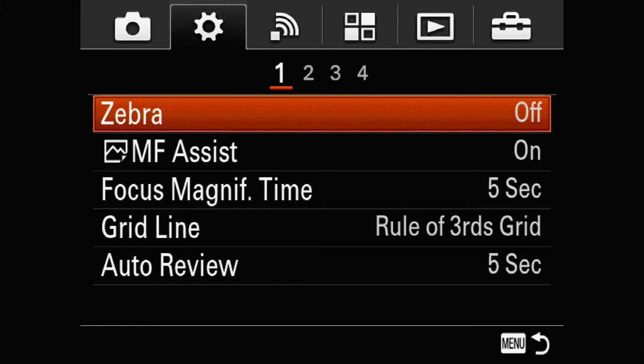Today I will be covering the custom settings menu for Sony RX100 Mark III. We will cover all the 4 pages in this session. So without any further ado, let's start with the menu settings today.